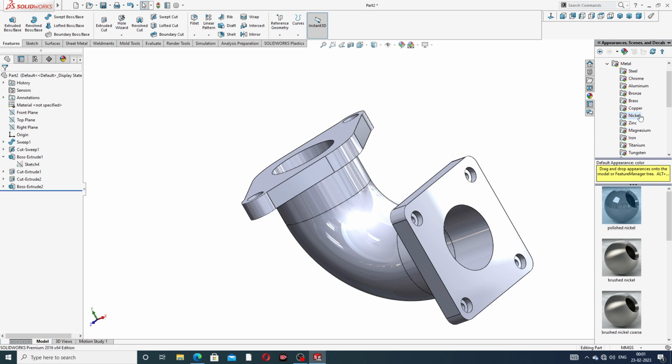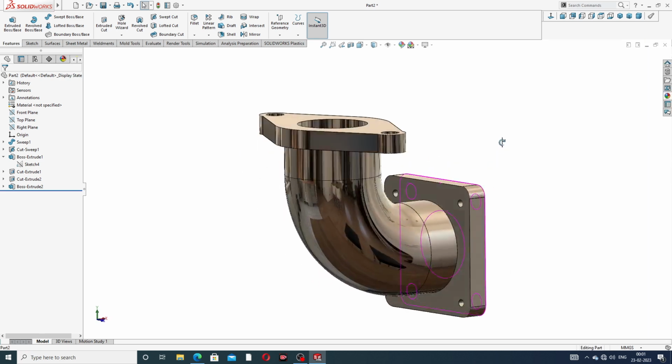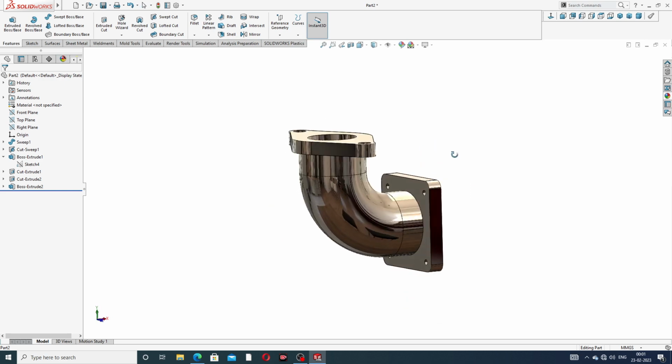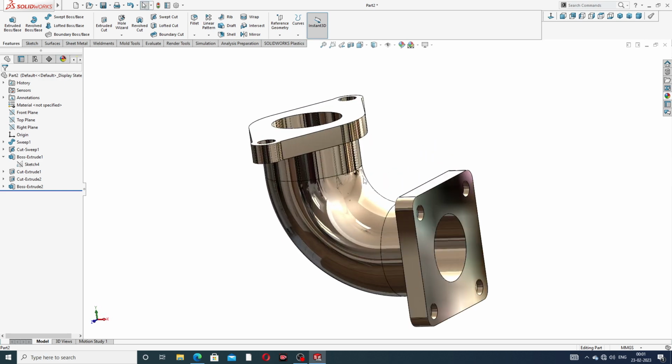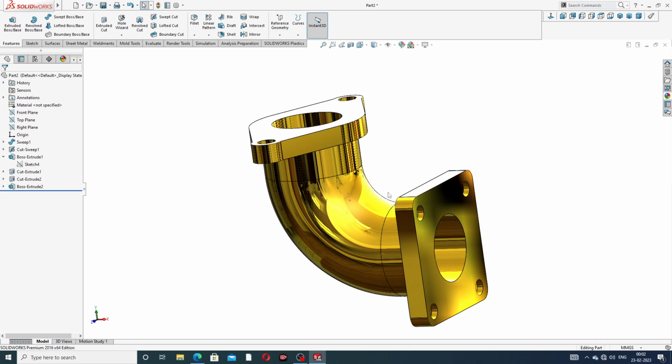And nickel, and this is correct. And also apply here bronze, copper, brush, which is also very nice looking here.